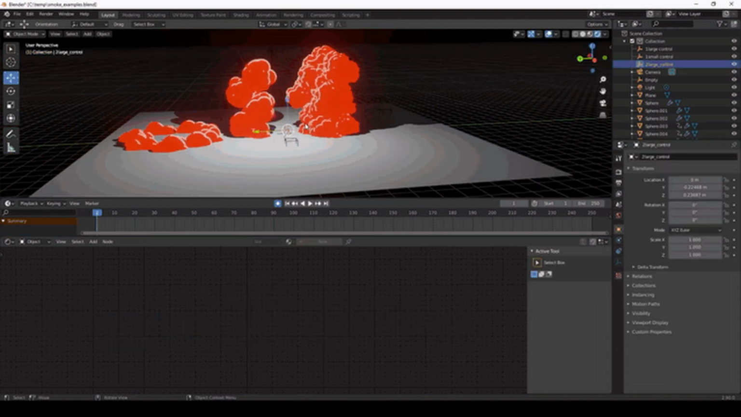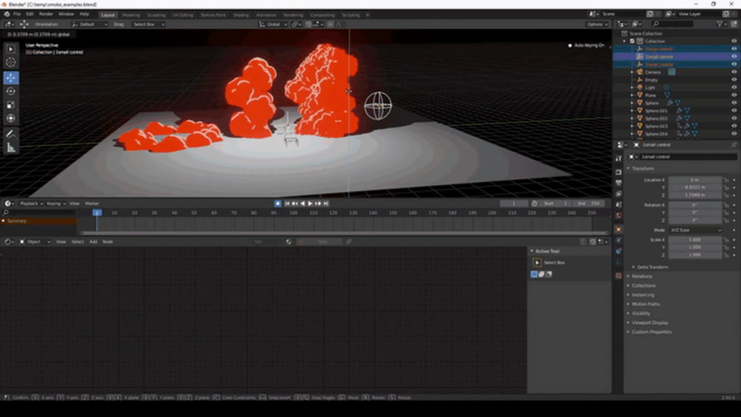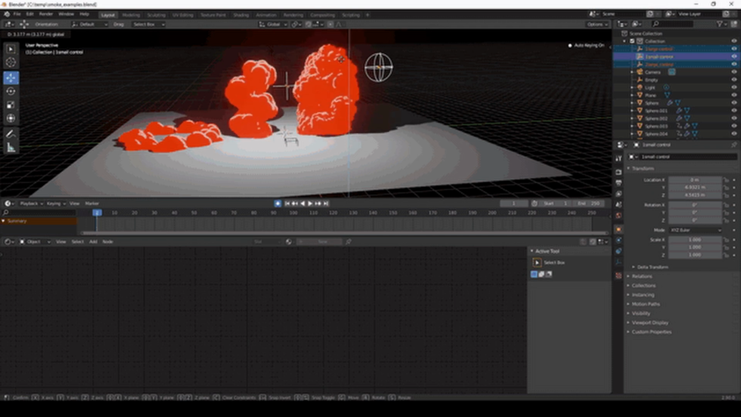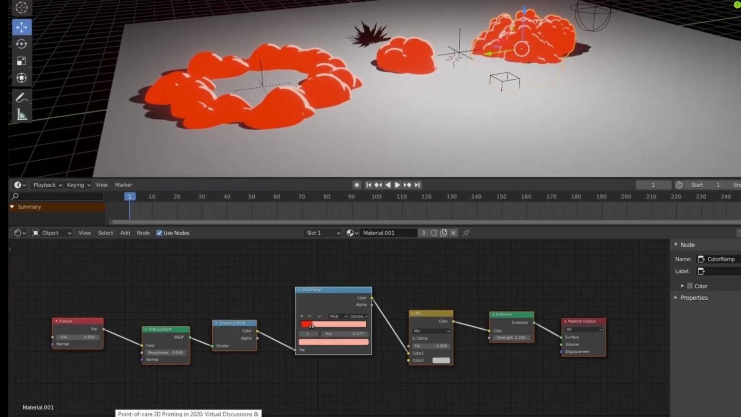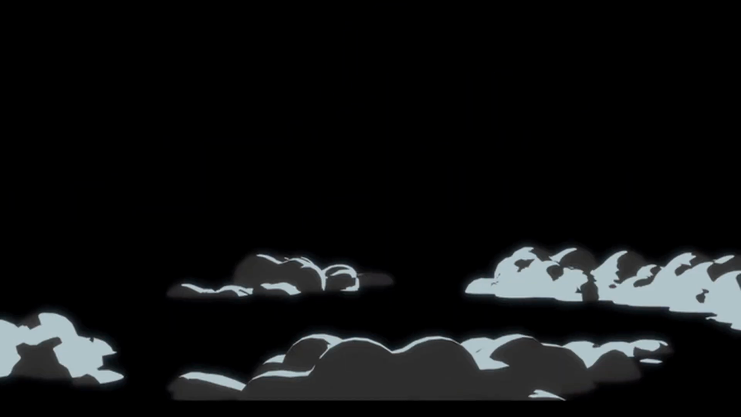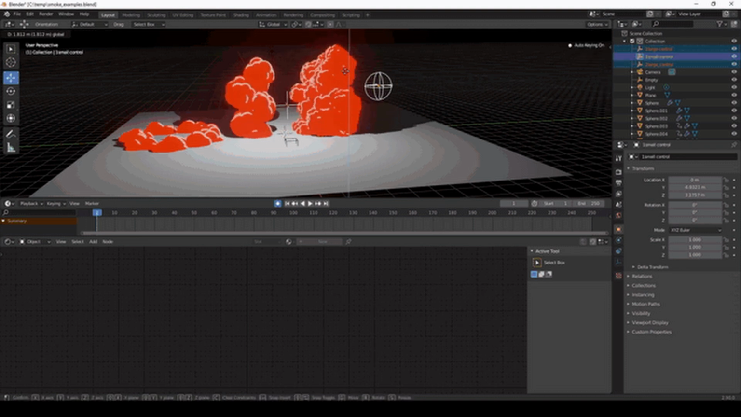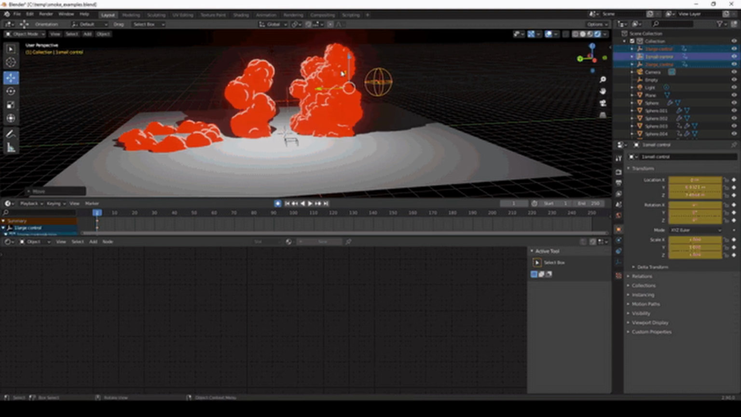Simply duplicate the element, move it around, and it dynamically changes its shape to avoid looking identical. The materials are also easy to customize, allowing you to achieve the perfect look for your scene. Animating these effects is just as straightforward. Move the controller and the smoke and explosion elements animate seamlessly.